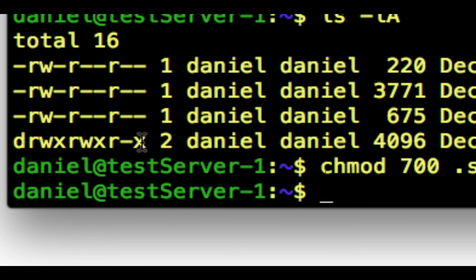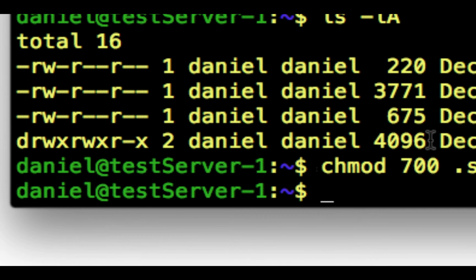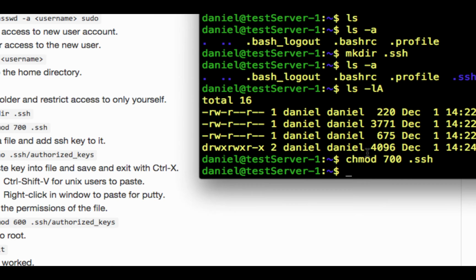And then your 700, the 7 refers to you, the 0 refers to the group, and the next 0 refers to everyone else. And the way you get those numbers is r has the number 4, w has the number 2, x has the number 1. So if I just wanted read write, I would do 6, which is 4 plus 2. If I just wanted read, I'd do 4. If I wanted read write execute, I'd do 4 plus 2 plus 1 is 7. I'd have all 3. So that's how that works. So 777 would open it up to everyone, regardless of who they are. And 666 gives read write to everyone, including the devil.